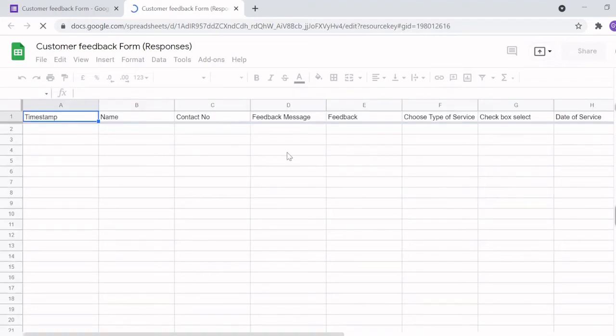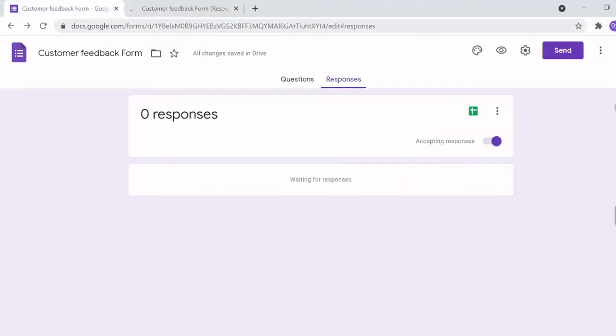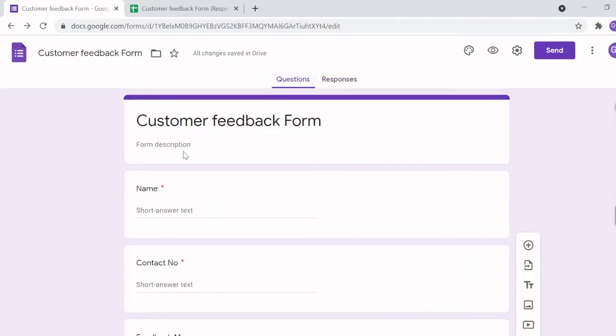Okay. So this is the customer feedback form, or this is the sheet that is associated with this Google form. So what I have done is I have created one Google form and I have associated a Google sheet with this Google form, so that all the data will be stored in this Google sheet. That's fine. Now we'll give a demo.